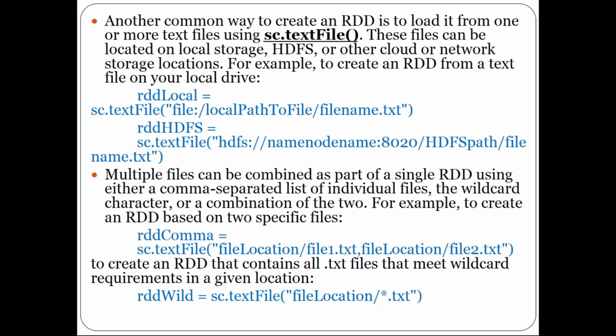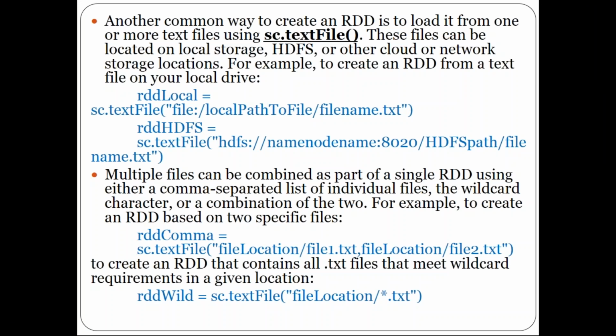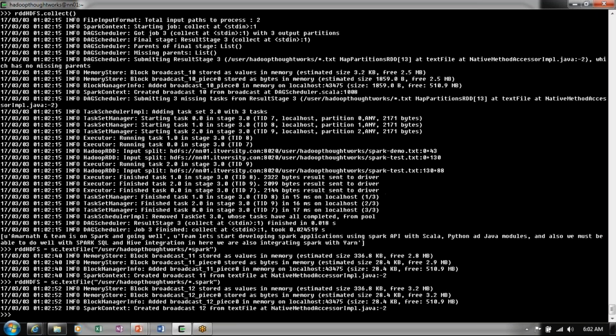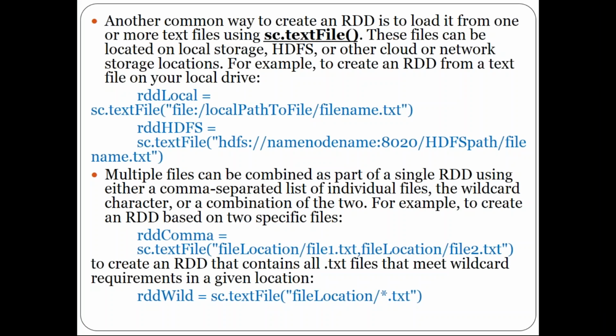Or just Spark. I'll find it out. Star dot. Did we give star dot? No, we haven't given star dot. Star dot Spark. Okay, now RDD HDFS dot collect. It is failing. I'll find out the reason why it's failing. Might be a syntax error or something. Don't worry about it.